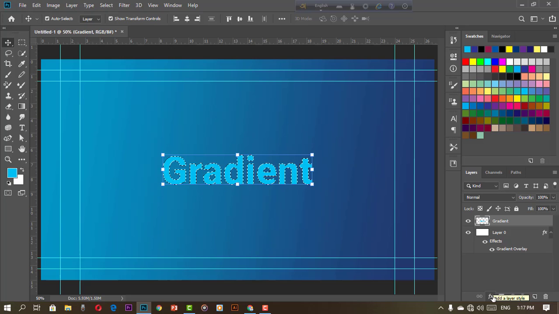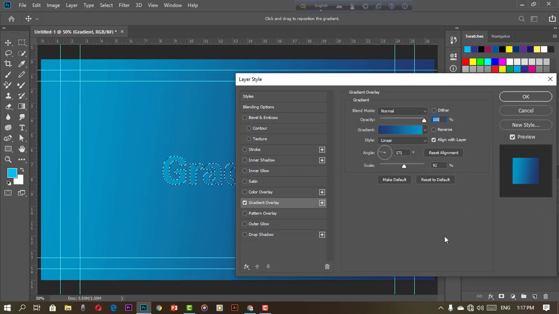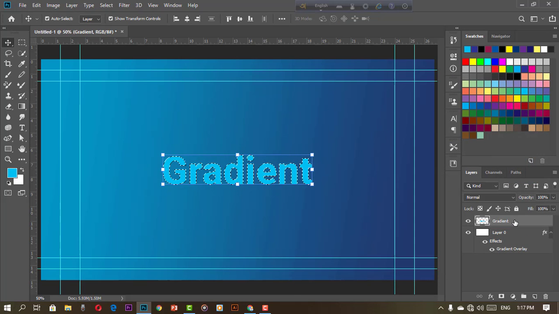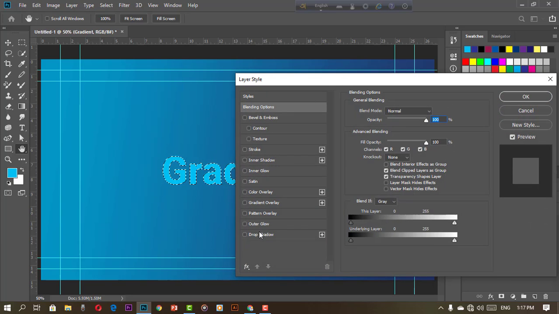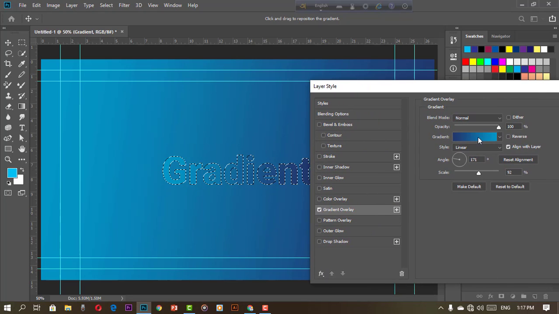First of all, you should click on this and click gradient overlay to add gradient. Another option is to click on this layer, double click from your mouse and click gradient overlay. Here we can change any color.